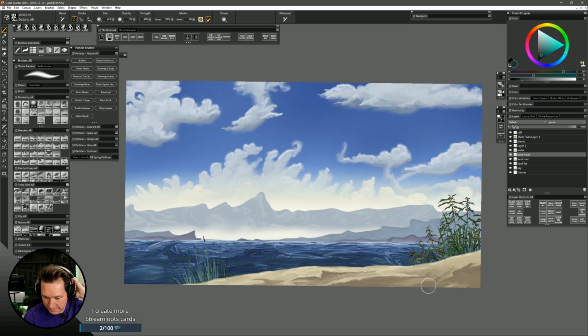Let's see what to do now. I think maybe we'll label this layer.